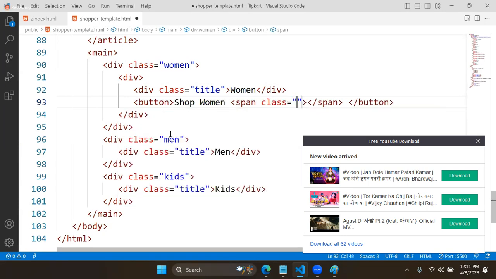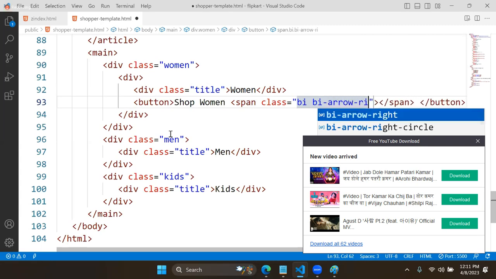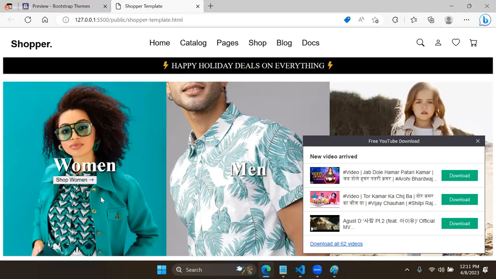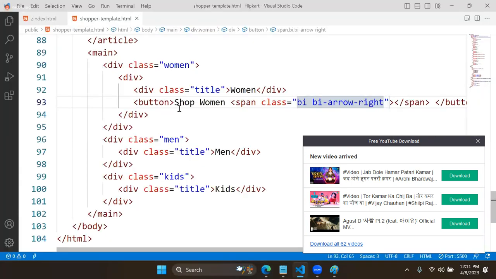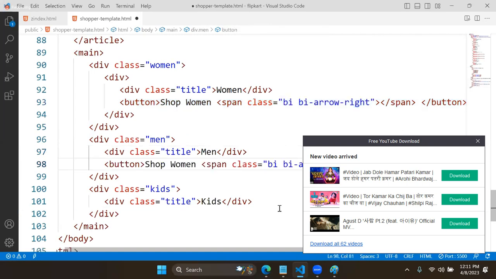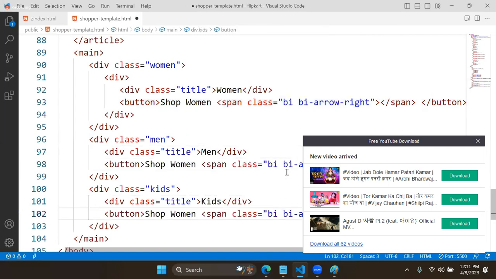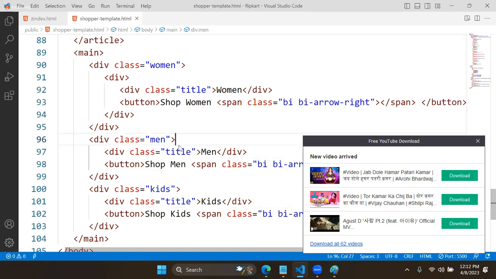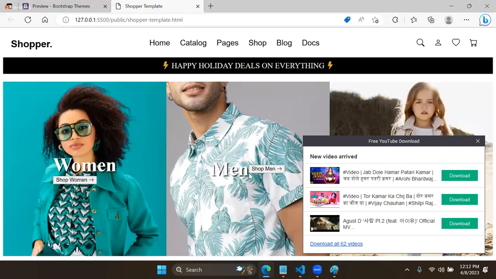So class bi bi-arrow-right. Right arrow will be there. That is the button with right arrow. And like this, I kept buttons under every title. This is shop men and this is shop what? Kids. And this is the button we are having there.